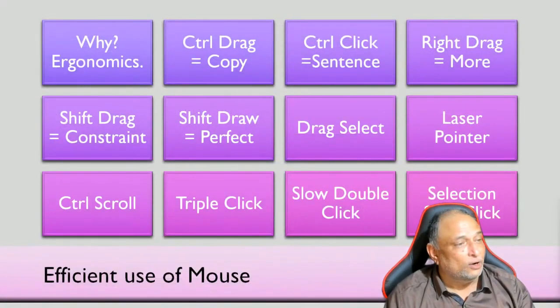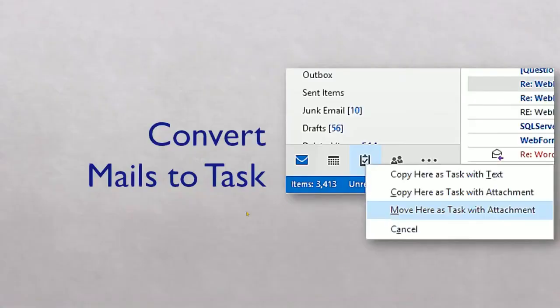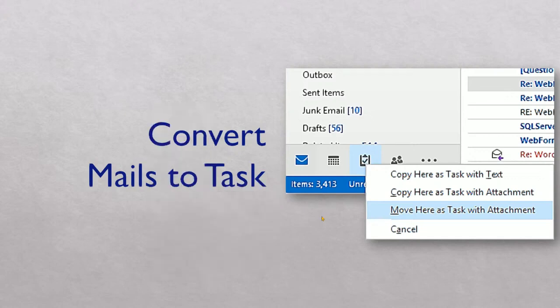Now another very nice thing. This is a presentation. So let me go to the PPT and show you. This is the standard PPT I'm showing you. Now I want a laser pointer. What should I do? Of course, I can right click, go to screen, and then pointer options, laser pointer. But that's too much effort. So press the Ctrl key and drag the mouse. This becomes a laser pointer.